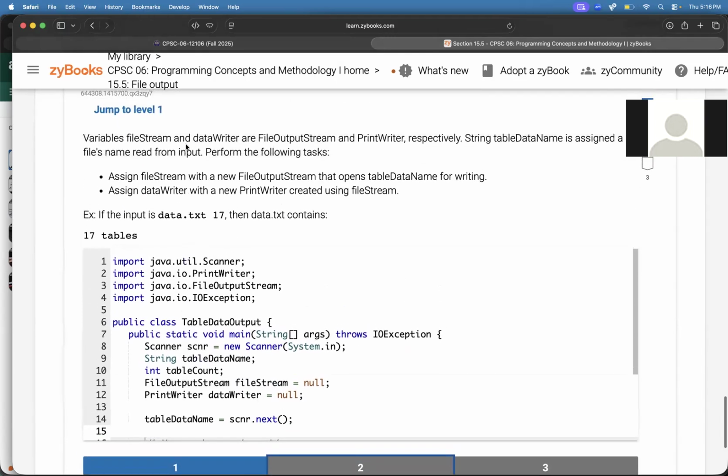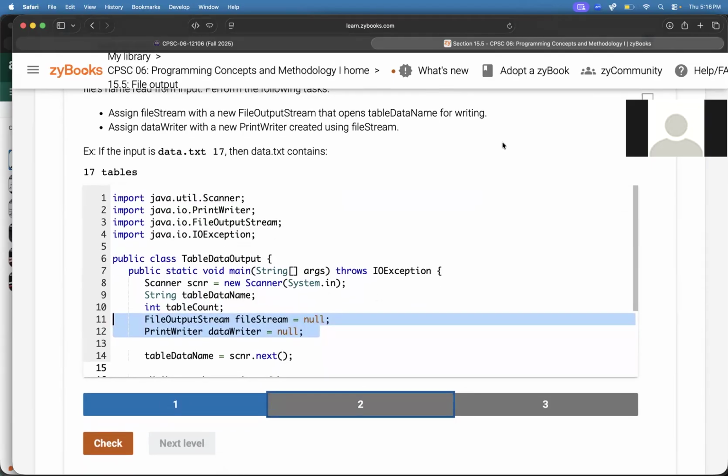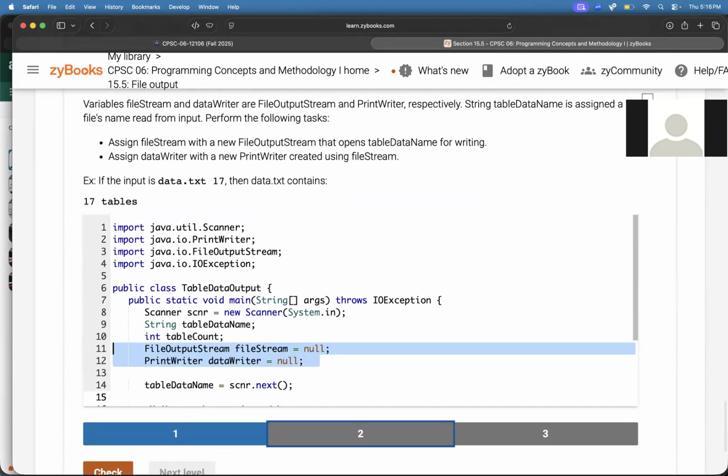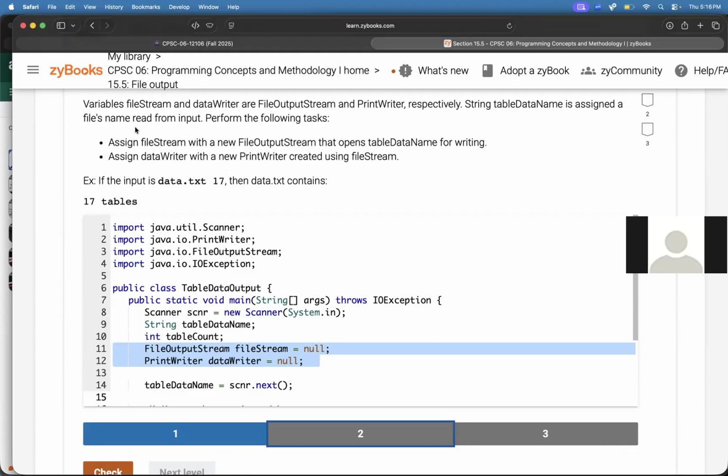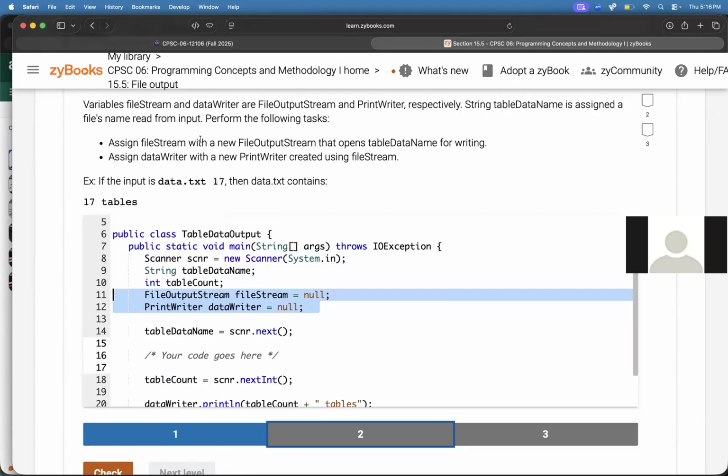All right. Variables, file stream, and data writer, are our file output stream and print writer, respectively. Here they are. String table data name is assigned a file's name. So this is a file name. And then it says assign a file stream with a new file output stream. So again, this is the initialization. We have to initialize these two variables.